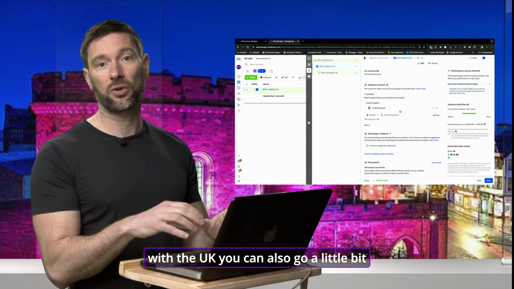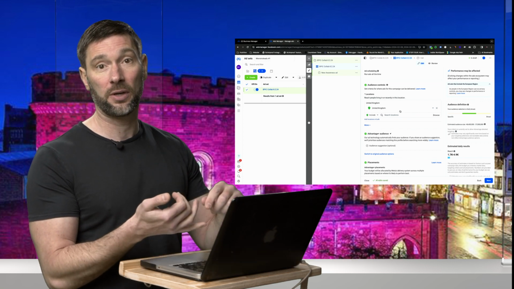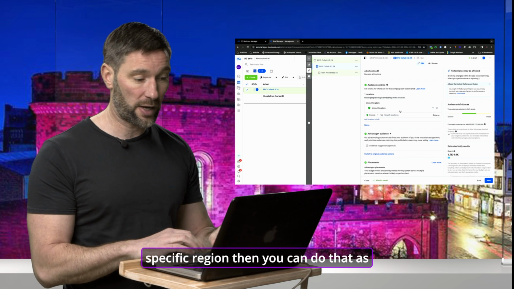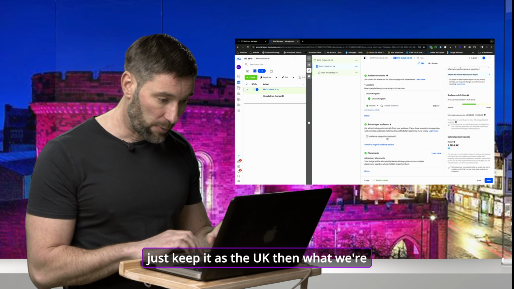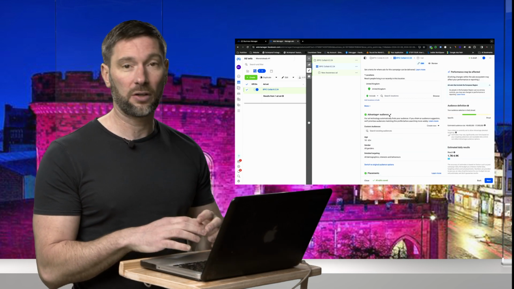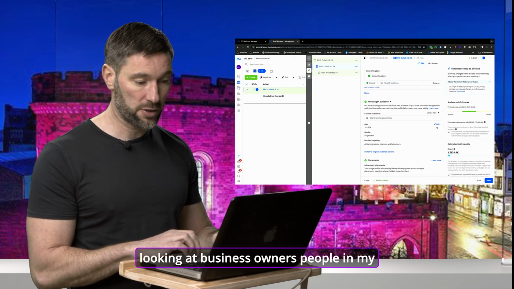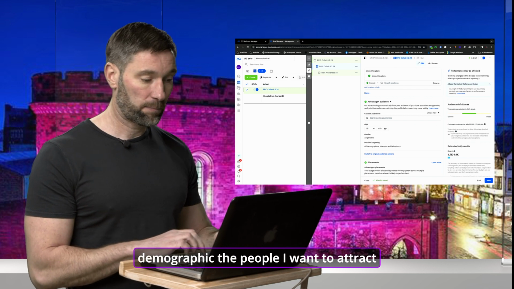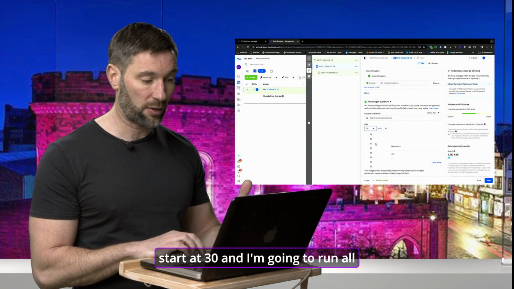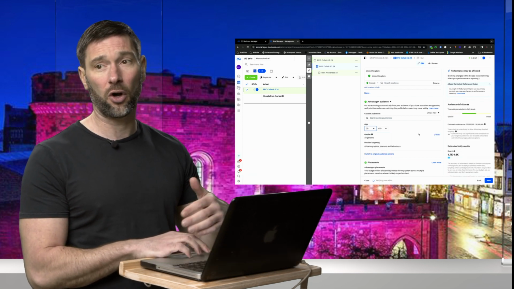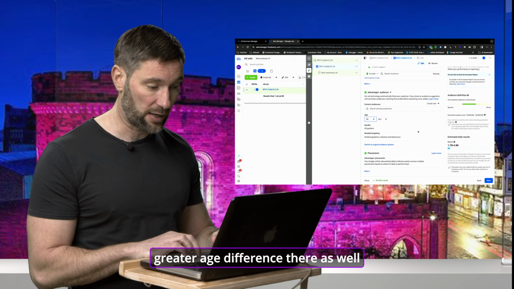You can also go a little bit more granular with an area. So if you wanted to target a specific town, a specific region, then you can do that as well. But for demonstration purposes, we'll just keep it as the UK. Then we're going to look at the interests of these audiences. If I'm looking at business owners, the people I want to attract, I'm going to look at someone who's a little bit older in age. So I'm going to start at 30, and I'm going to run it all the way up to 65. That just gives me a greater age range as well.